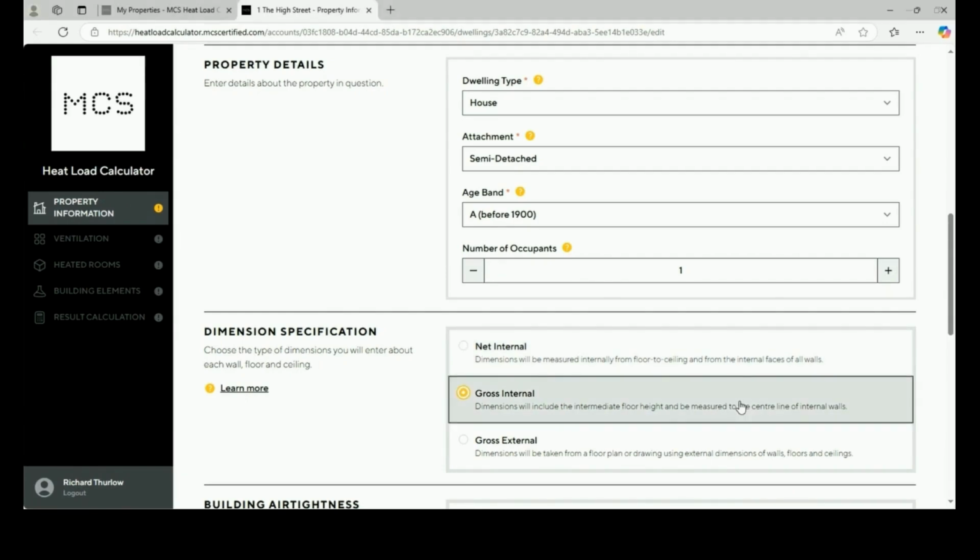However, should you wish to select gross internal, you will need to measure from the centre line of the internal walls, and heights are taken from the floor structural level to the same level as the floor above and incorporates the intermediate floor height. Floor and ceiling measurements are taken from the interior face of the boundary external walls to the centre line boundary internal walls.